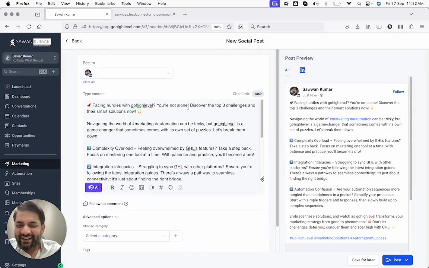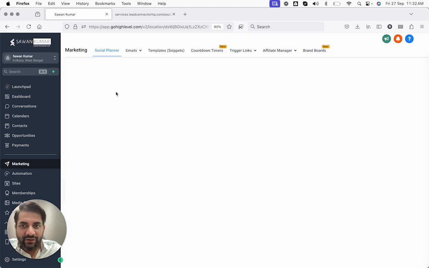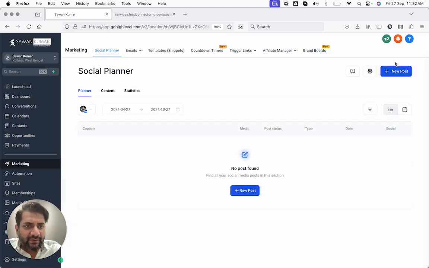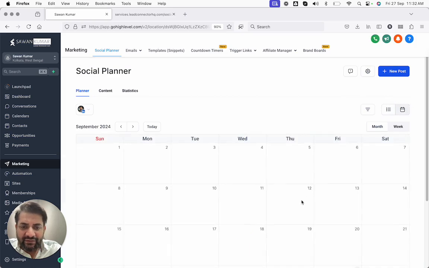That's interesting, and I loved it. You can do a lot more here. So if you look at the calendar option, calendar view, so you see this.